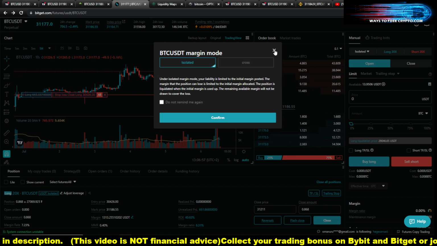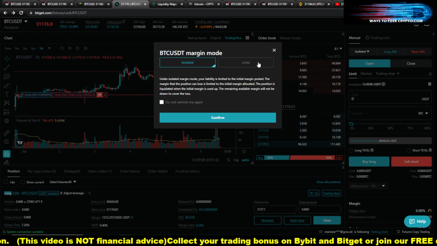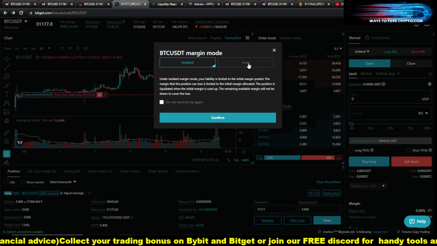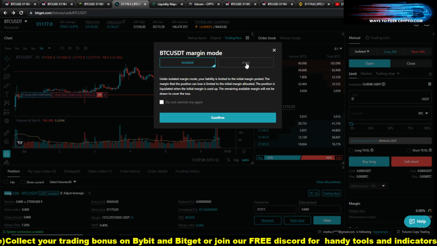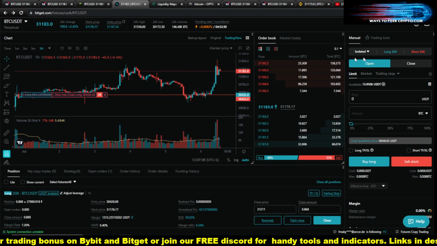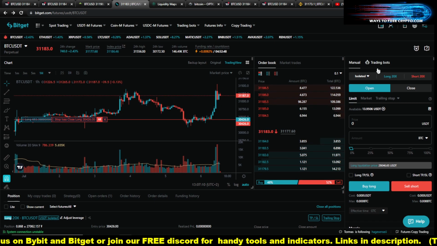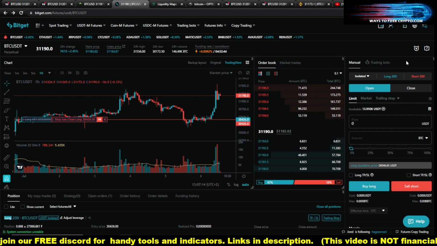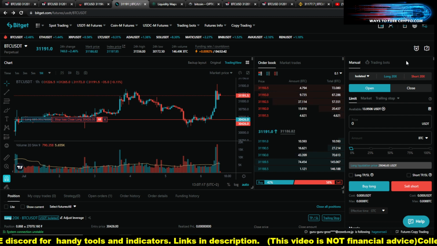So the more dollars on cross you leave behind that you are not trading with, the larger your stop loss or your liquidation level will be. So I'm always doing this. I'm using isolated, I'm using 20x leverage, so nothing else can happen to my account.